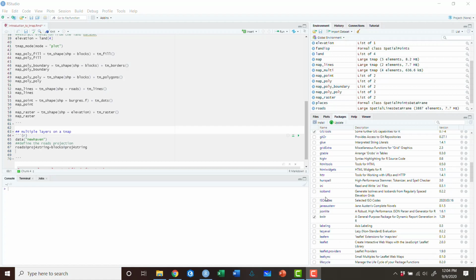So you could imagine a scenario where you wanted to have the state boundaries and the highways on the same map, right? That's a pretty common thing that you may want to do. And you can certainly accomplish that in tmap fairly easily. And we're going to go through the steps of how you would do that.